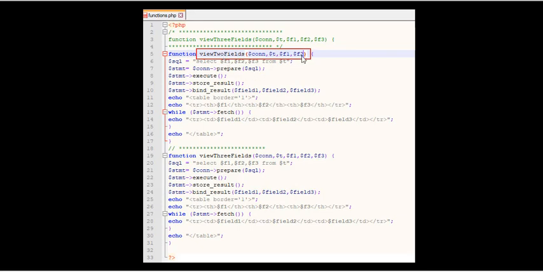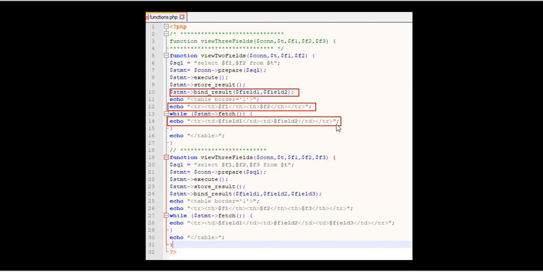And I'm going to get rid of $F3. That's what's needed in view three fields, but it's not needed in view two fields. That's the first parameter to go. But I also have F3 here on the SQL statement, and I have a field 3 in the bind result, and I have an F3 in the table header, and I have a field 3 in the table data. So those have to go. So I eliminate all those.